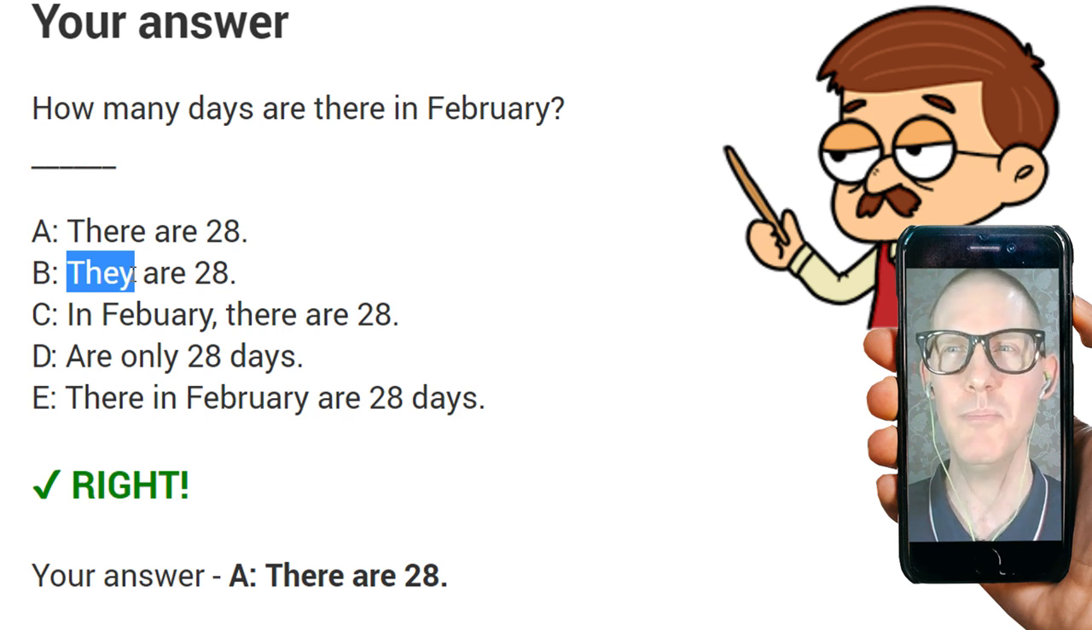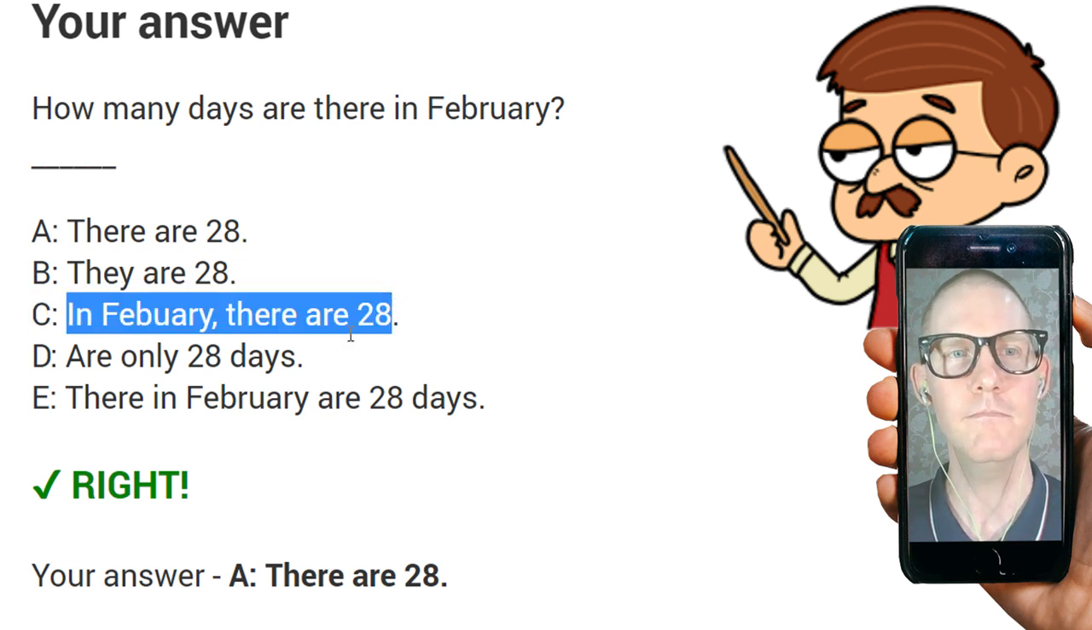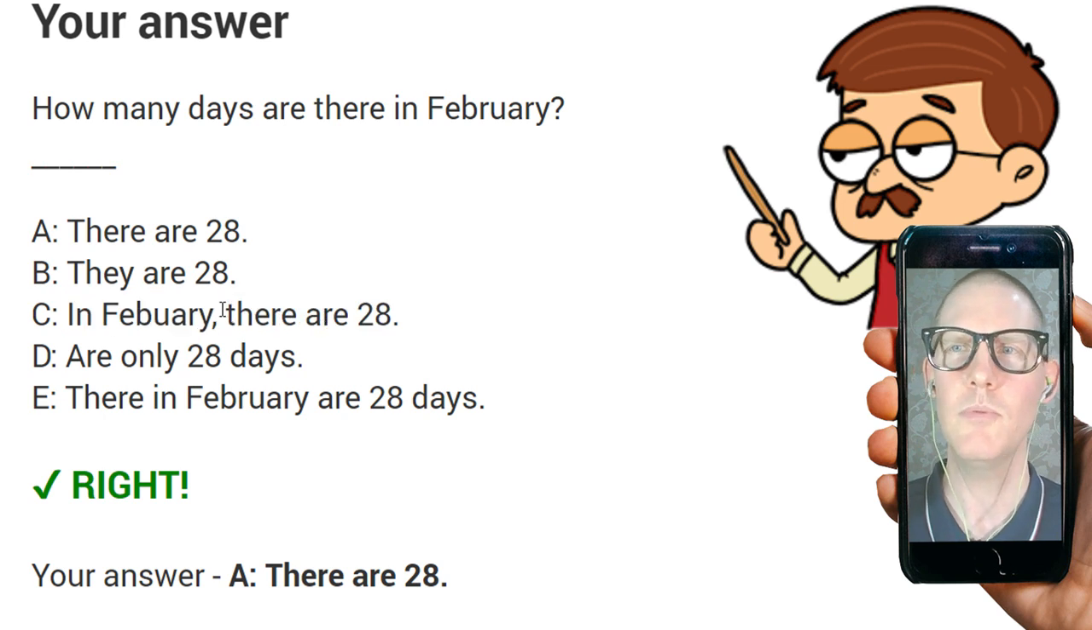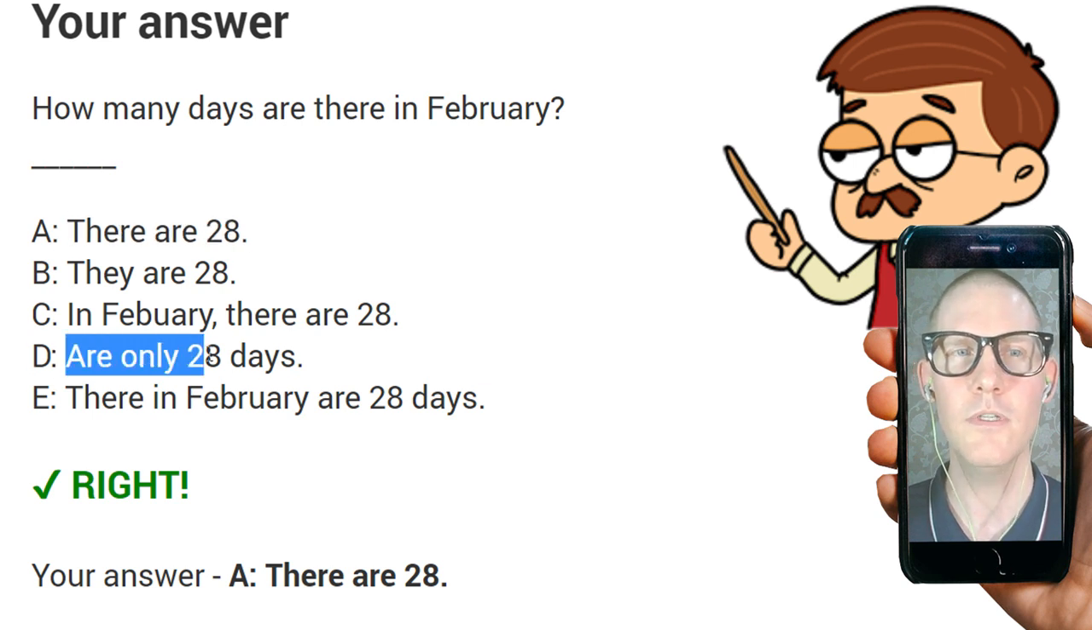B doesn't work because it says they. They would be like people, right? We're not looking for people, we're looking for how many days. So they are 28, B doesn't work. In February, there are 28. This one seems like it would be almost right, but all we need is the there are 28. D, it says are only 28 days.